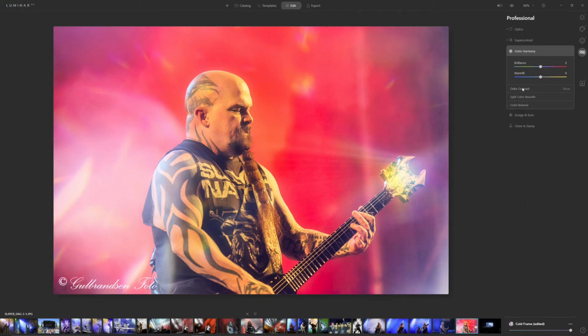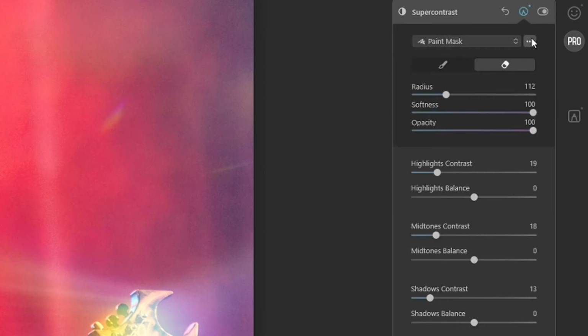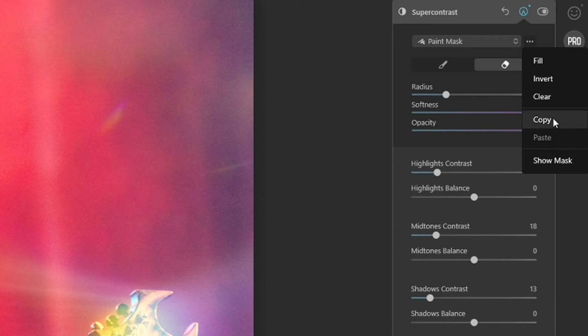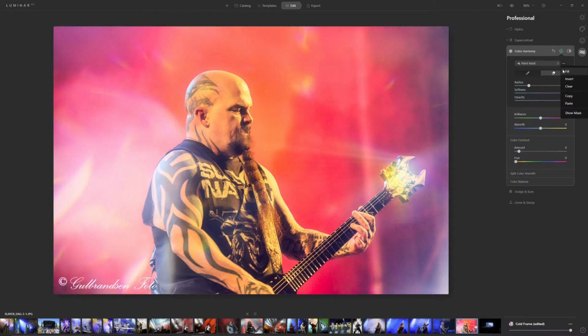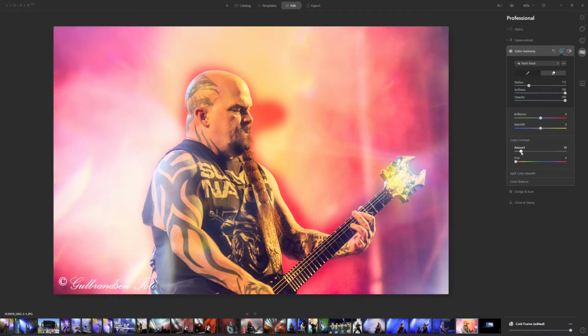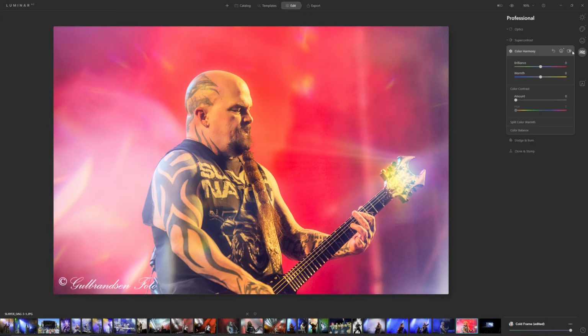Color harmony, color contrast. So let's copy that super contrast mask. I'm going into the super contrast and clicking copy. And we're going into the color harmony, excuse me, and we are going to paste that mask in. And let's go up a bit, and that's totally crazy. This is because it's a JPEG file, I think. So yeah, let's skip that altogether.